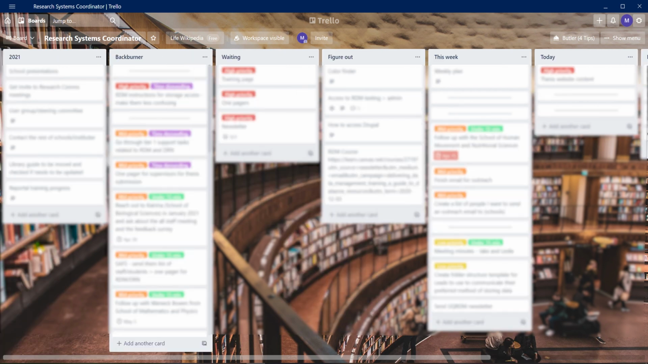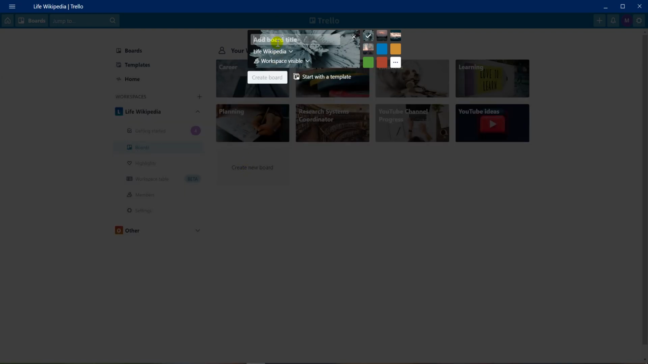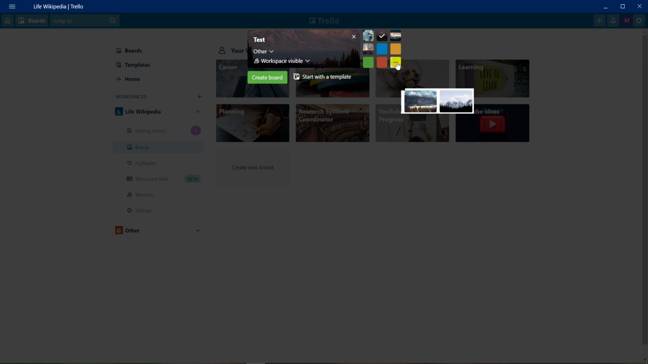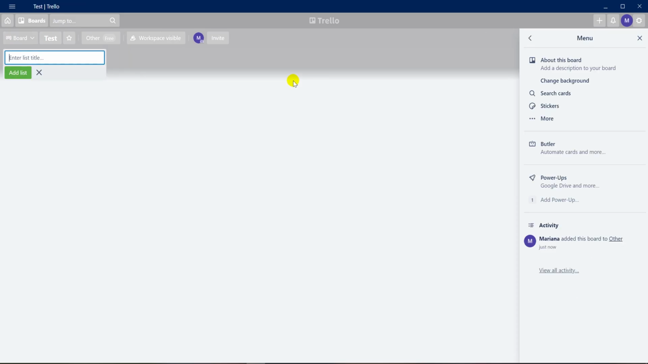If you would like to create a new board, you can go to Home, Create a New Board. You can just type a title. I'll put it onto others. You can put here a nice picture, whichever you like, or you can check some more. You create a board. You can start with a template if you would like to, or you can just start.